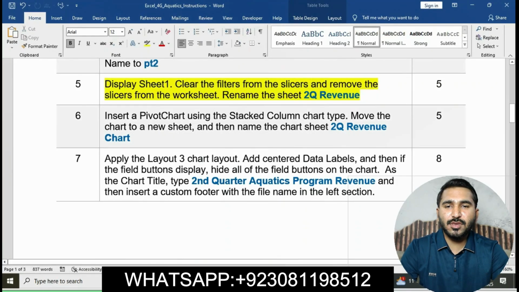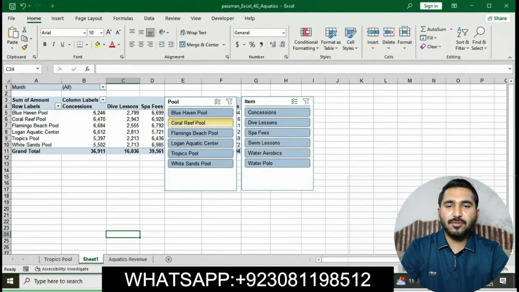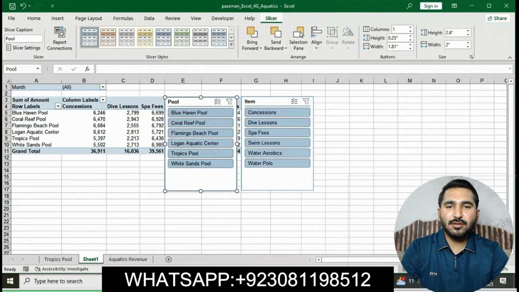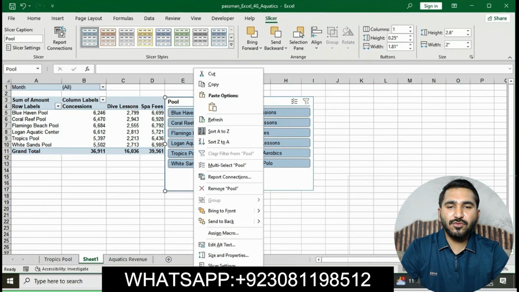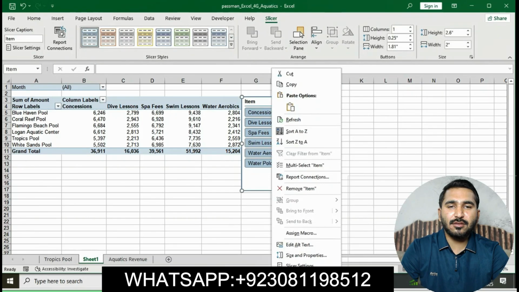Now remove the slicers from the worksheet. First we will remove the slicers from the worksheet and then rename the sheet 2Q revenue. Right click on this slicer and then click on remove pool. This slicer will be removed from the worksheet. Then click on the atom slicer, right click on it, and click on remove. This slicer will be removed from the worksheet.